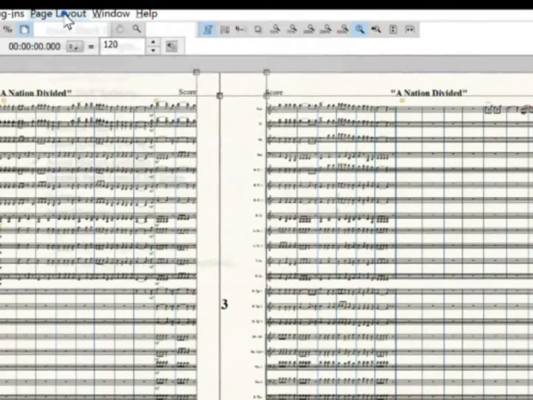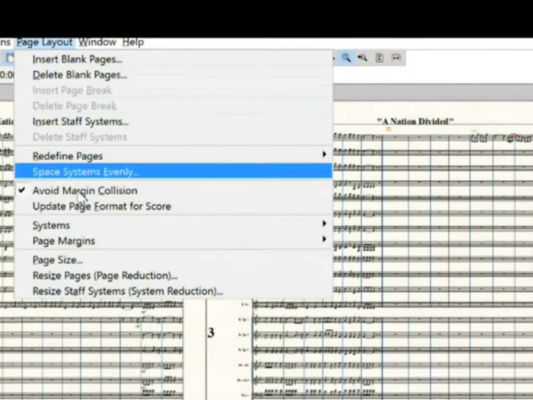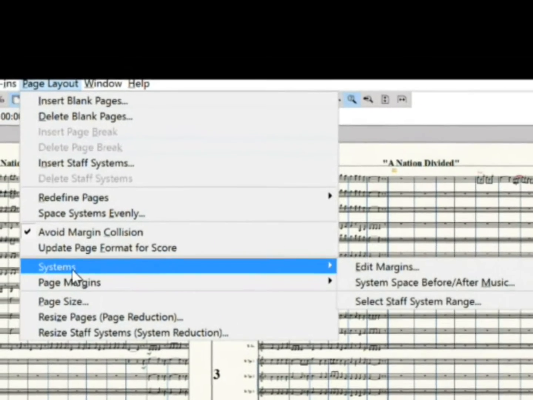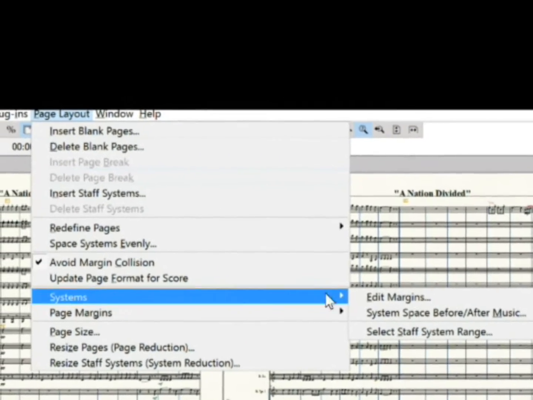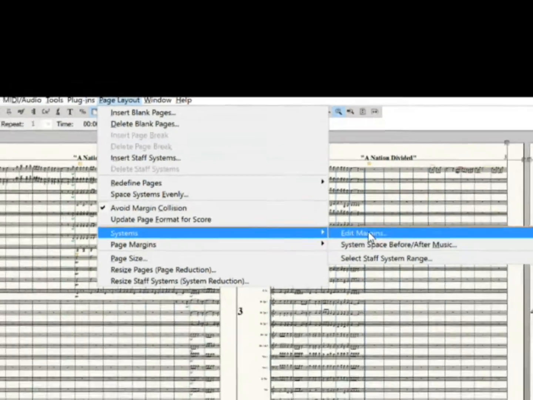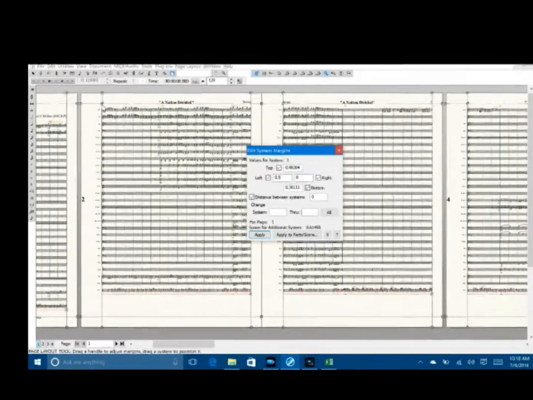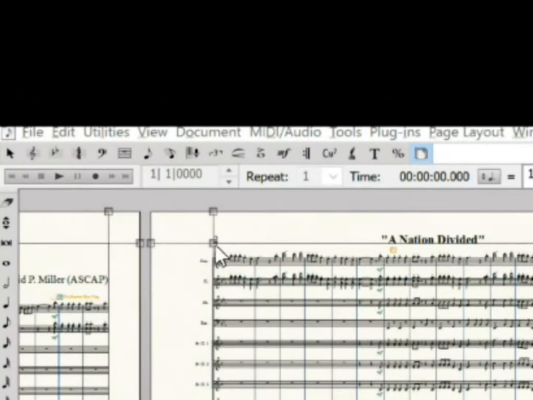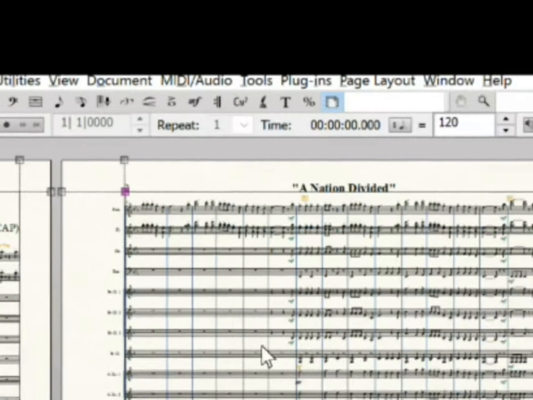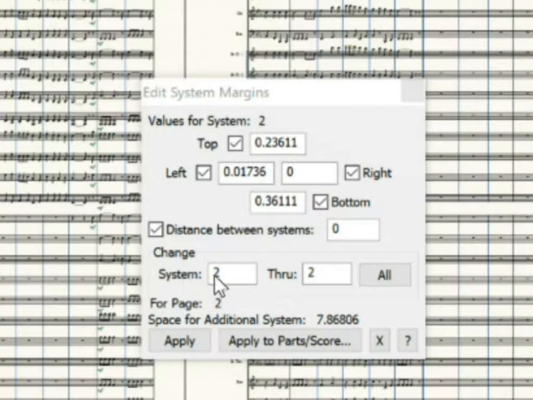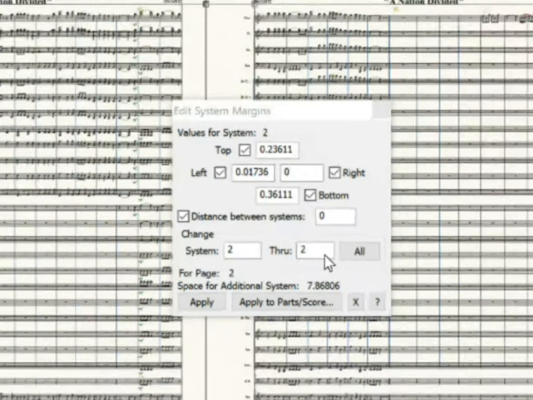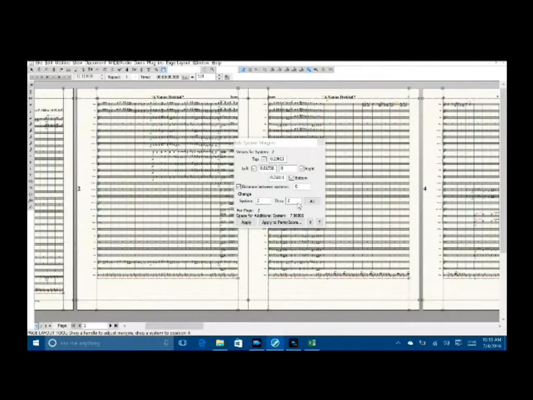And in the page layout menu, we want to do not page margins, but systems, and edit margins. This gives us a dialog box. Up in the upper left-hand corner of page 2, we'll see we have a selection box. I'm going to click on that. You notice it's turned a little bit darker red, and here we have selected System 2 through System 2. We're going to test it simply on the first system.